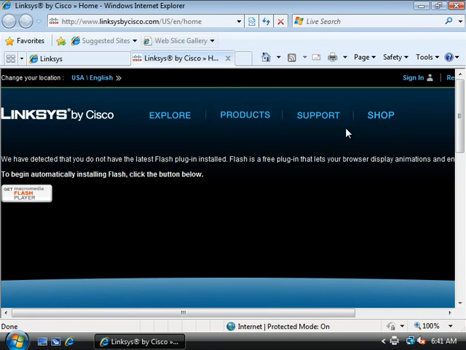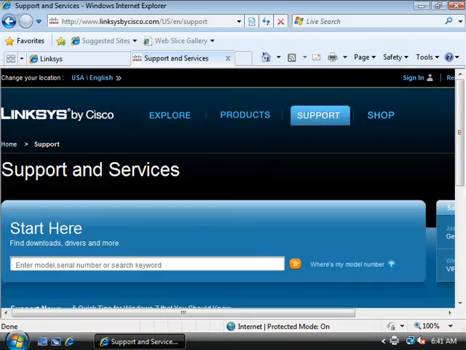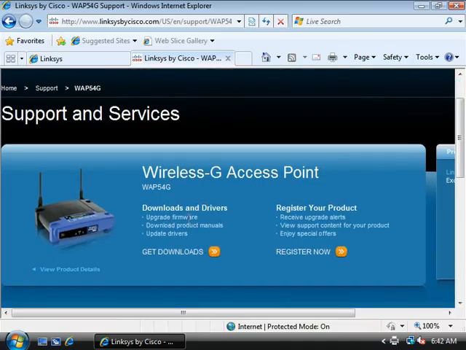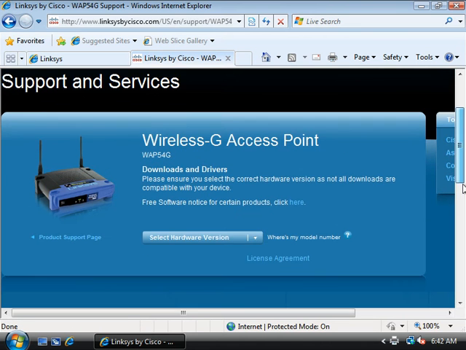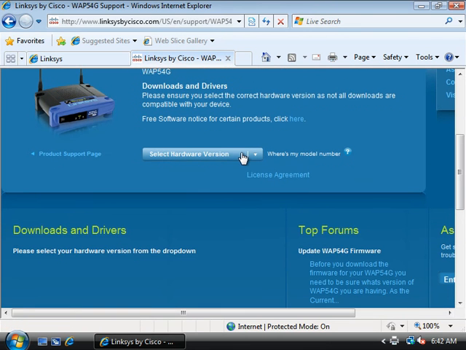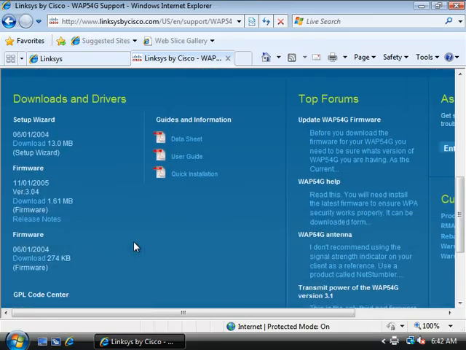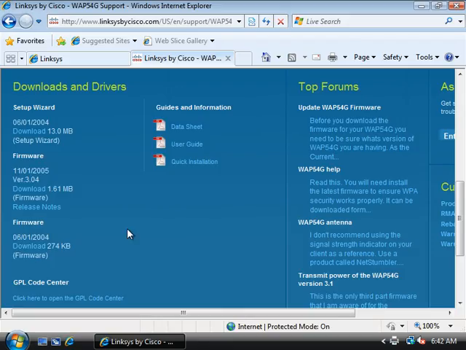And to check for updates, we typically go to the support or perhaps a download area. I'll enter the model number for my device. And here we have a link right here for updating the firmware. I need to select my hardware version. The actual router itself will typically be stamped with the version number. And then from here, I have a list of things that I can download for this device.